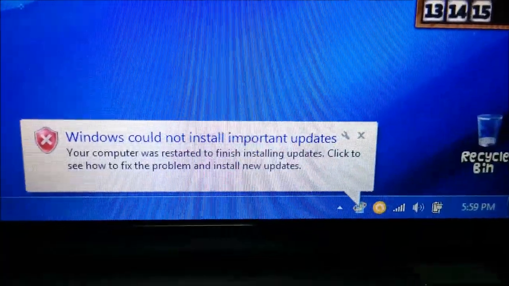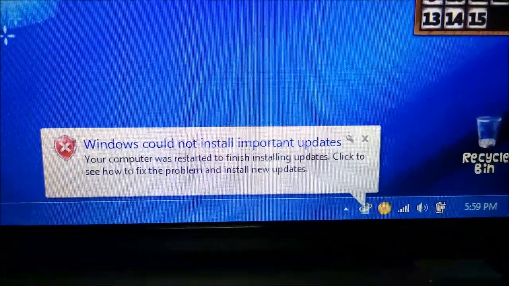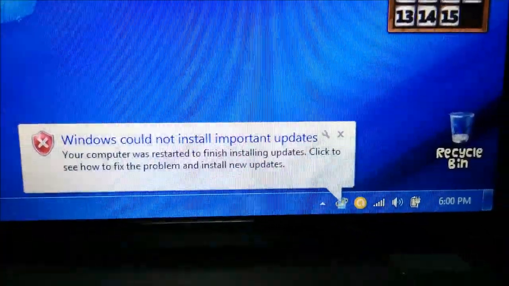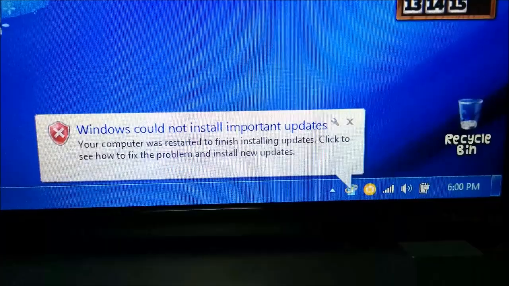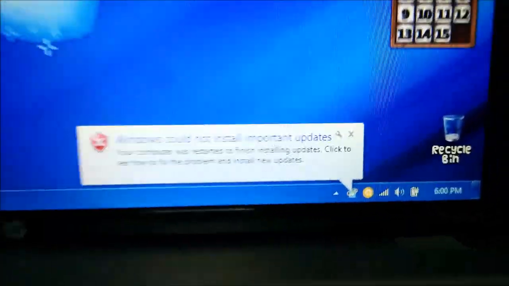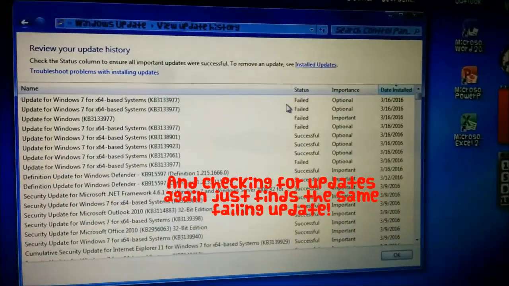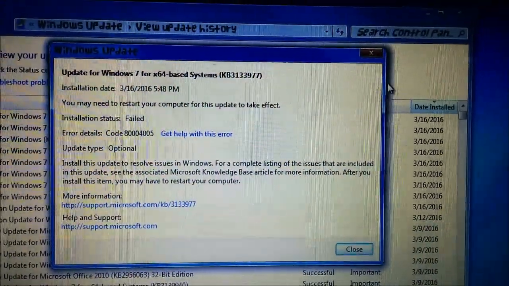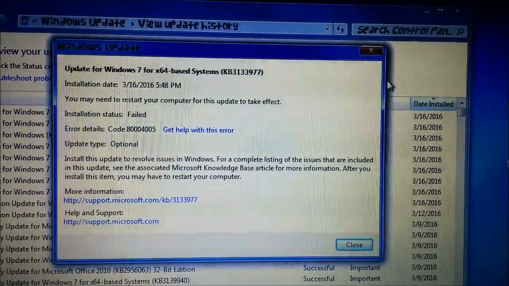Okay, so there's the message. It says, Windows cannot install important updates. Or Windows could not install. Your computer was restarted to finish installing updates. Click to see how to fix this problem and install new updates. Okay, so I click on here. And it opens up Windows Update. And again, there it is again. Failed.